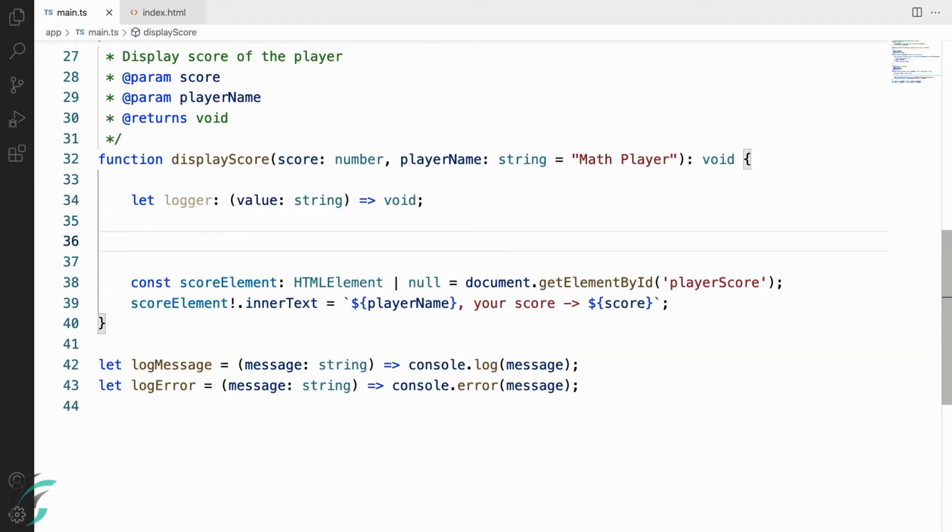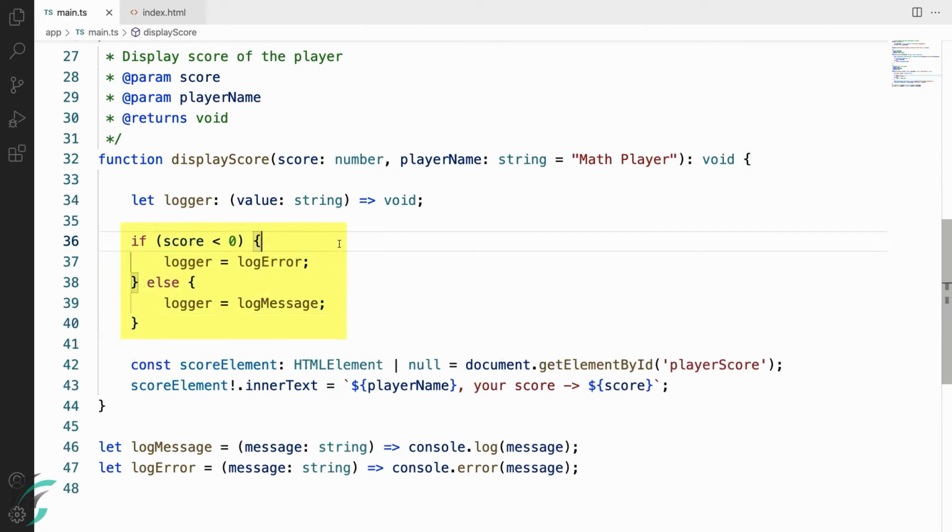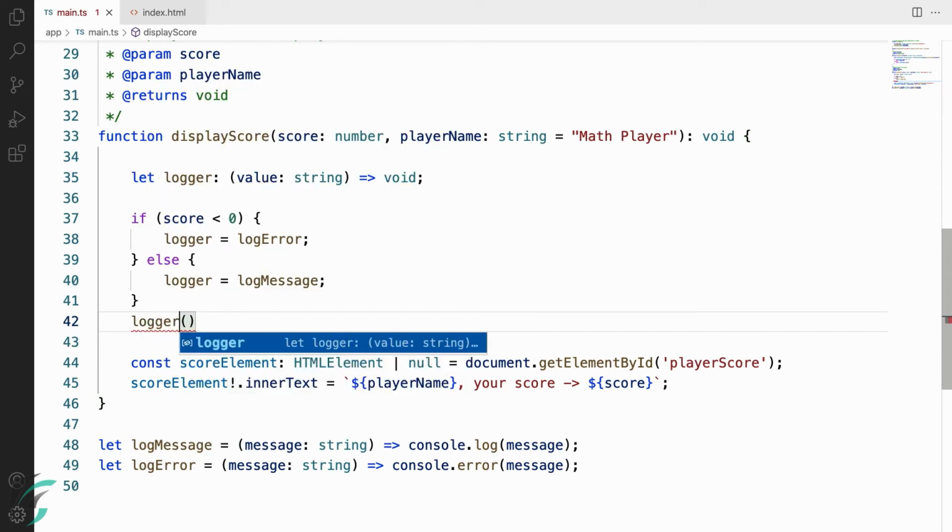Now to use it, I'll just add an if block here. What I'm doing is checking if the score which we have received as the function parameter is less than 0. If it is less than 0, logger will be assigned the logError function, else it will log the message. Now I'll just use this logger variable to call the assigned function, whatever it is. Here is the string parameter I have passed to the function. Now we are ready to use the logger variable.